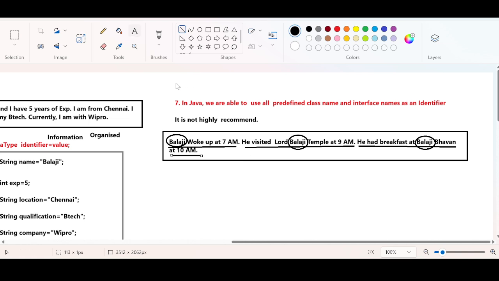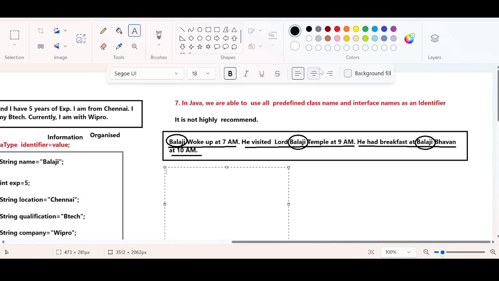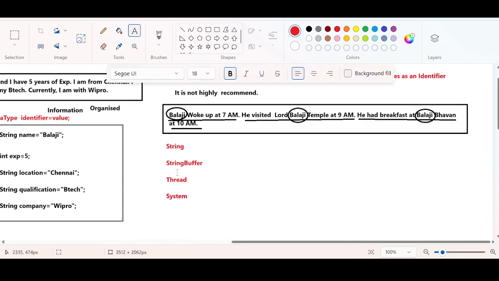Likewise, in Java there are some predefined classes. When I say predefined classes, String is a predefined class, and you have something like StringBuffer. StringBuffer is a predefined class. And you have something like the Thread class. Thread class is a predefined class. There are so many such classes. System class is a predefined class.